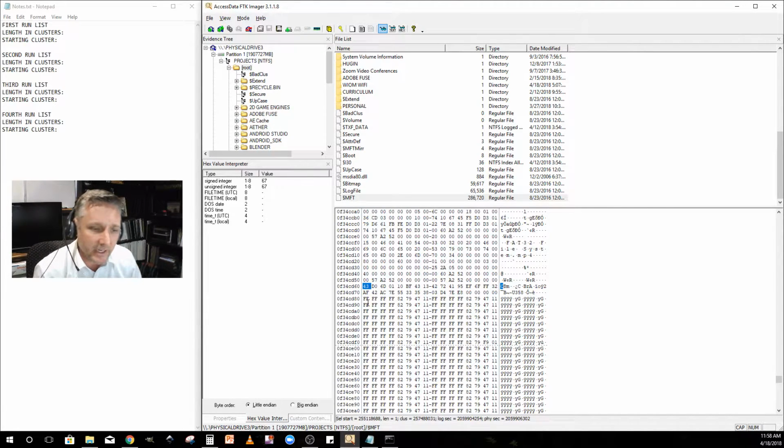Now, the first byte of a run list is a flag itself. It tells us the total number of bytes in the run list. So there's 7, right? 4 and 3. It tells us that the first 3 bytes are the size of the fragment or the run list, and the next 4 bytes are its starting location in clusters out on the disk.